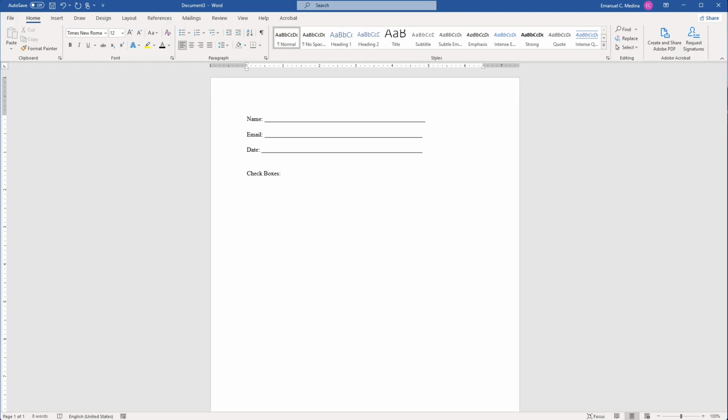What I want to do is leave some space for my little check boxes. So I'm going to space a couple times, 1, 2, 3, and then I'm going to type item 1. Then 1, 2, 3, item 2, 1, 2, 3, item 3. Okay, and those are the areas for my check boxes. We'll visit those when we take it to Acrobat in a minute.